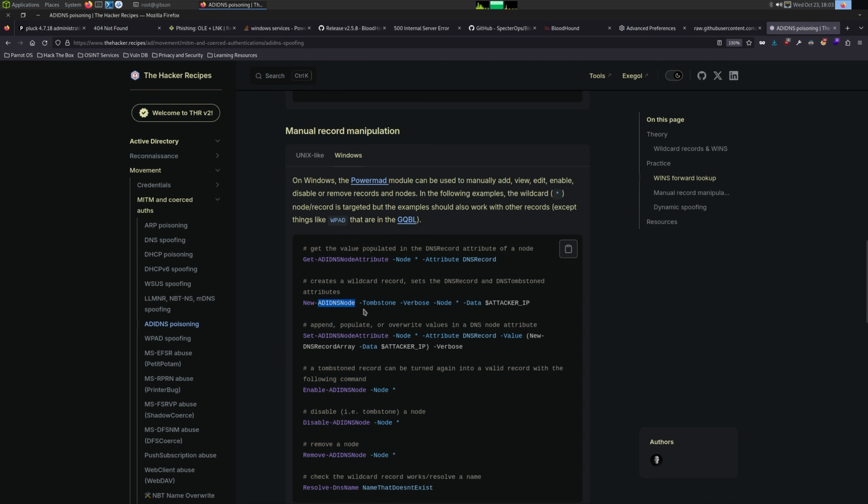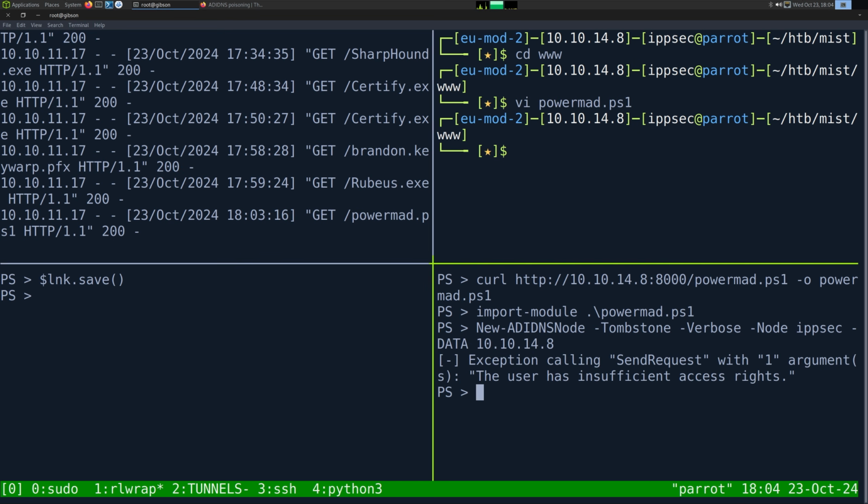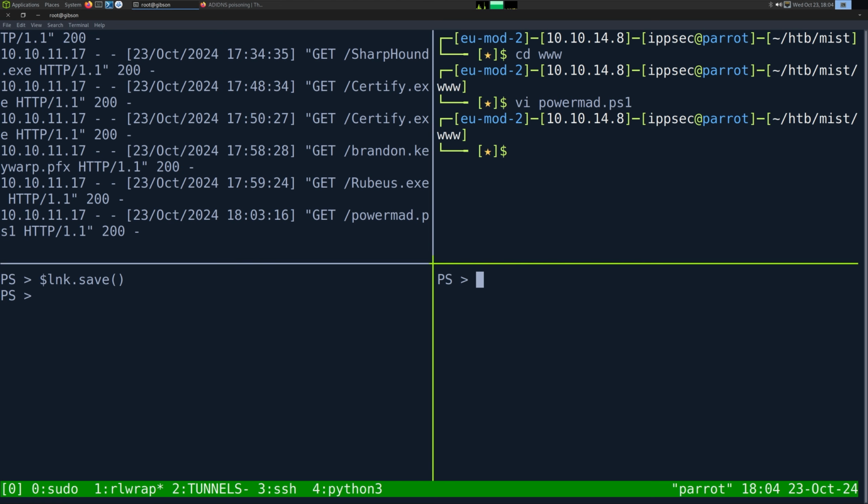So we use this New-ADIDNSNode. Let's do this node. We'll call it IPSEC and then the data 10.10.14.8. And we just get that the user has insufficient rights. So we can't create a new DNS record pointing it to us. And that is key because to do a lot of relaying, it involves Kerberos and you need to use DNS names.